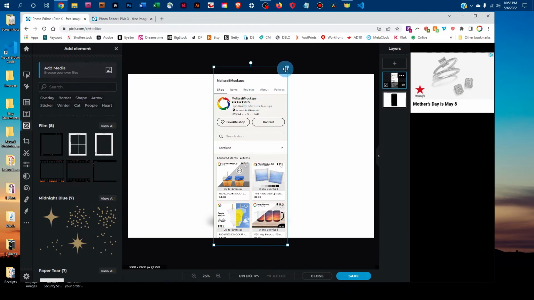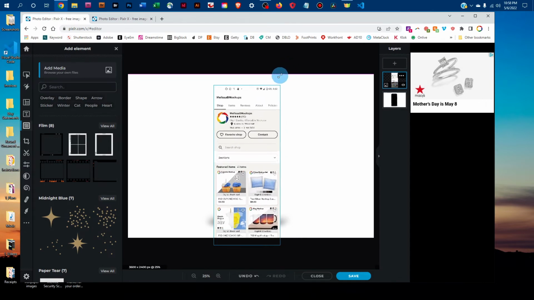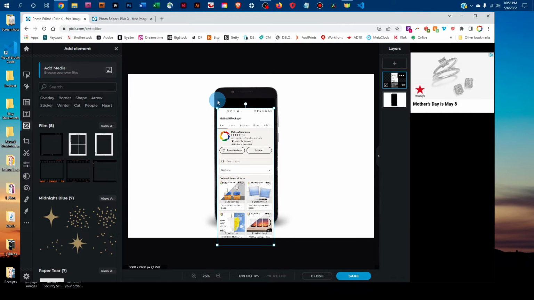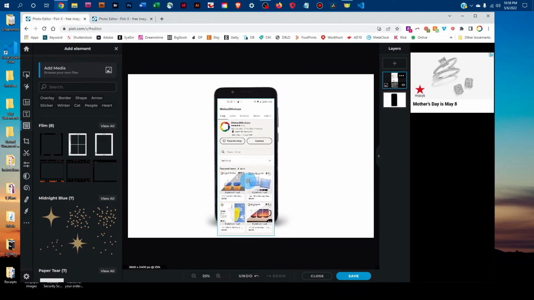You might need to size it down, so just click on any of the four corners and drag. And once you see this 4-arrow move tool and you hover over it, you can just click and drag the image into place. It's a little too tall for us, so we'll cut some of the excess out.